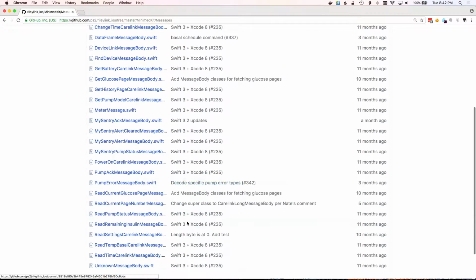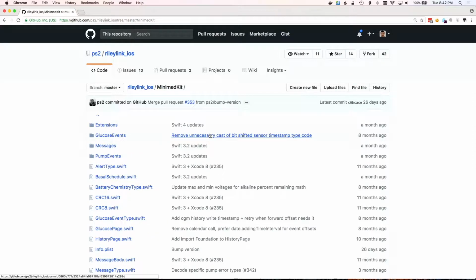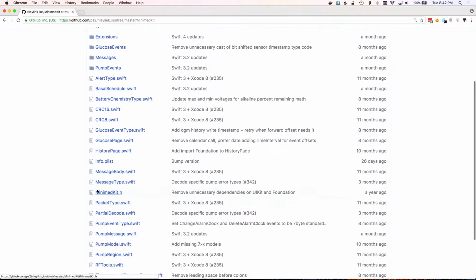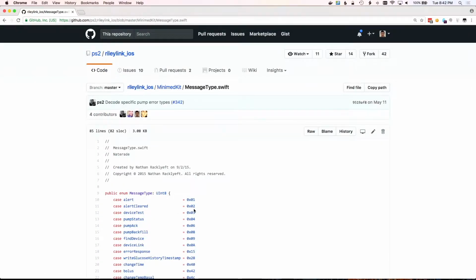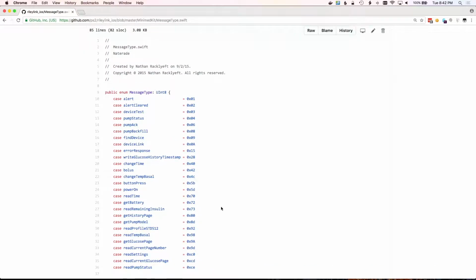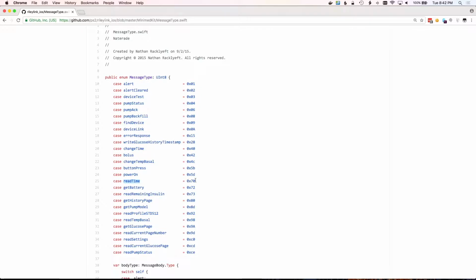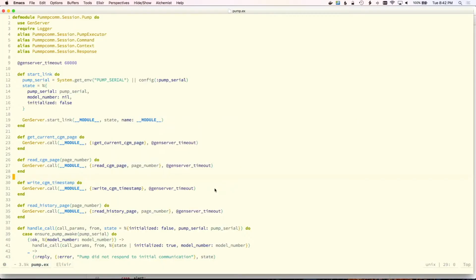So as I dig into the code here a little bit, I'm pretty familiar with this. I actually wrote the CGM implementation for the Swift side of things. So I've been around these files quite a bit, but I don't exactly remember where everything is. It's been a little while. In any event, this is the message types that you can send to the pump. And you can see there's a read time one. So byte 0x70 in hex is the read time command. So I'm going to just play around a little bit here and see what happens.